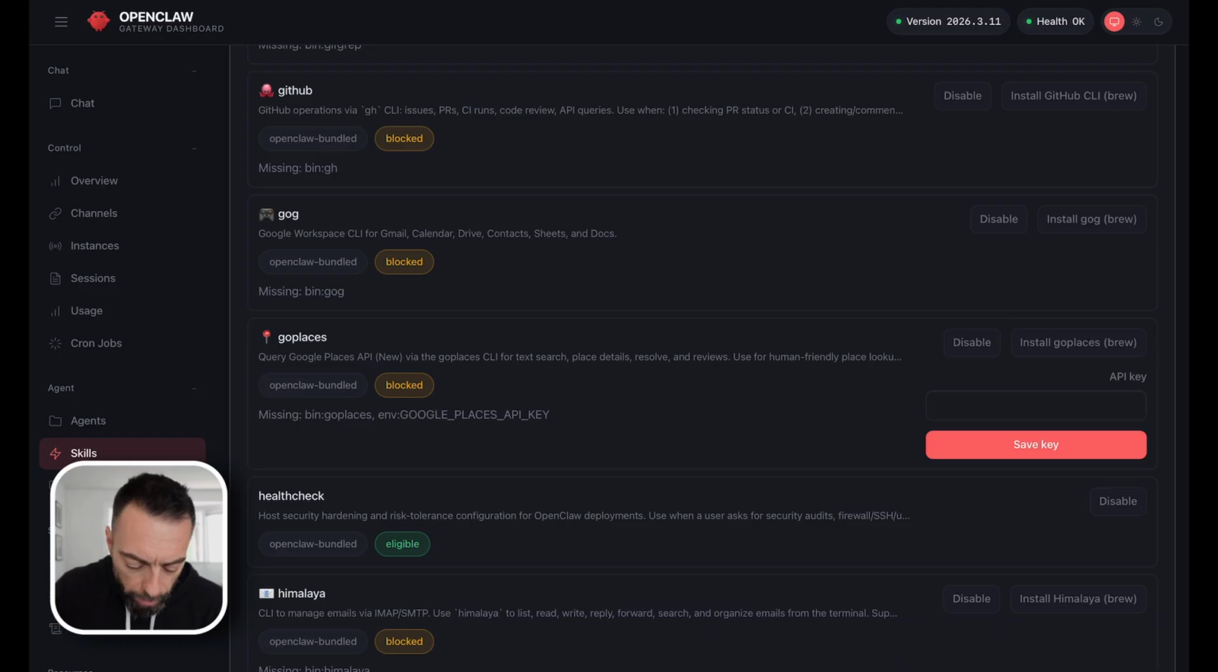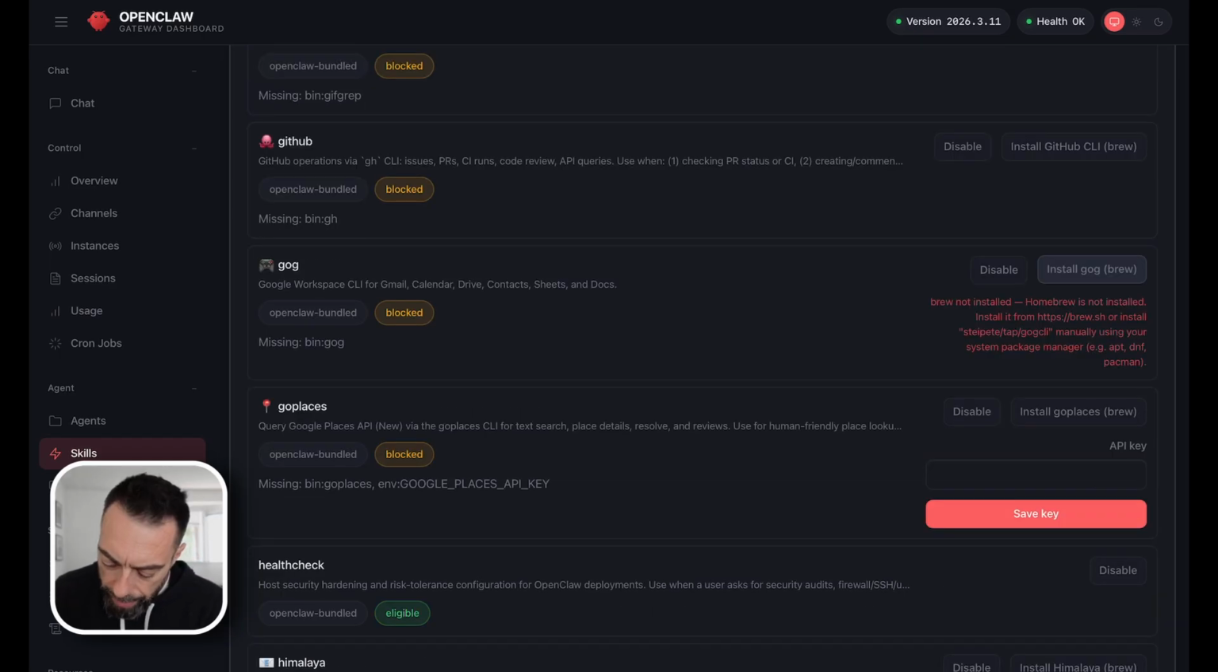For example, let's say that I want to install this Google Workspace CLI. I just tap install. And in this case, it says, for example, that Brew is not installed because I'm running this on the Raspberry Pi, as I mentioned before, and on my Raspberry Pi, Brew is not installed. And here it tells you what you should do. You should install Brew from this link here, or you can simply install it manually with the package manager.